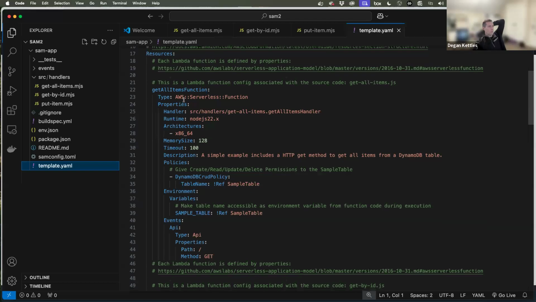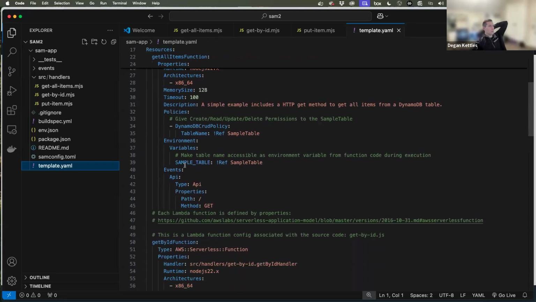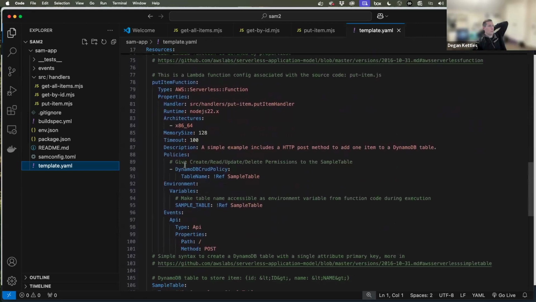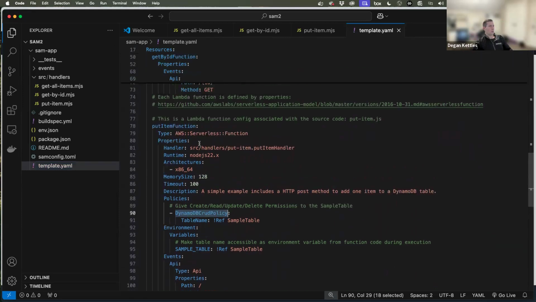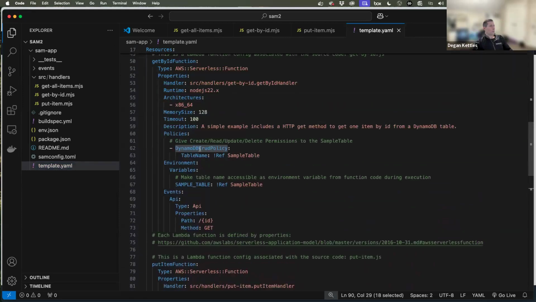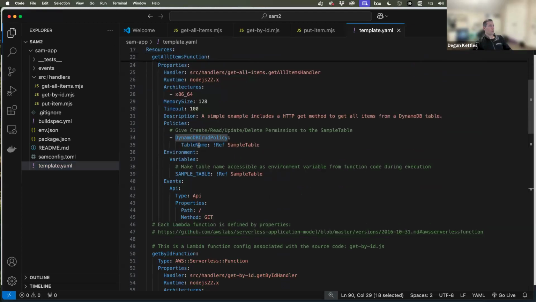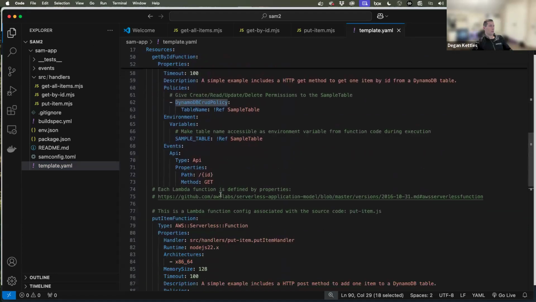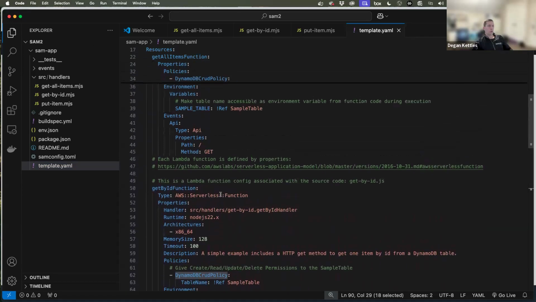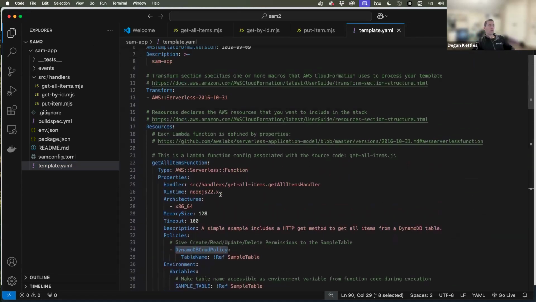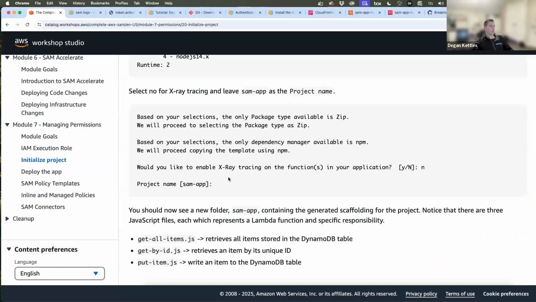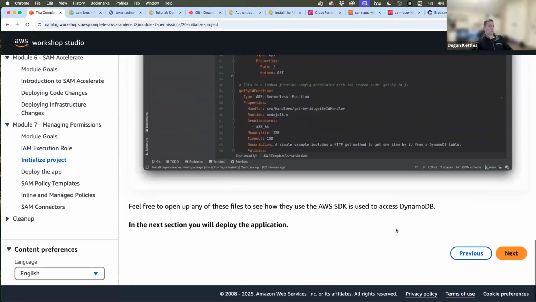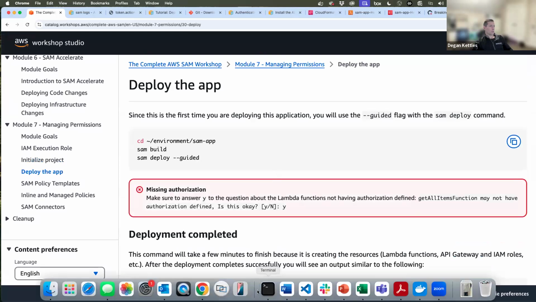For this function, we've got a get function, a get by ID function, a put function. And it's got these Dynamo policies in there. So it's talking about what permissions it's going to have for each function. And what these words are, we're actually going to update them. These are shortcuts for creating sophisticated policies around our Lambda functions. So cool. I'm not sure this is going to actually work.